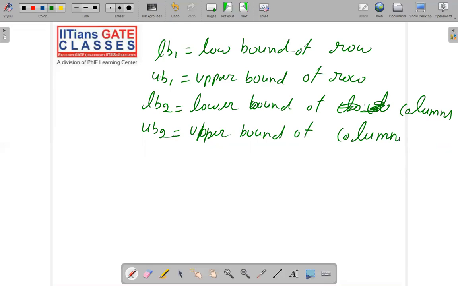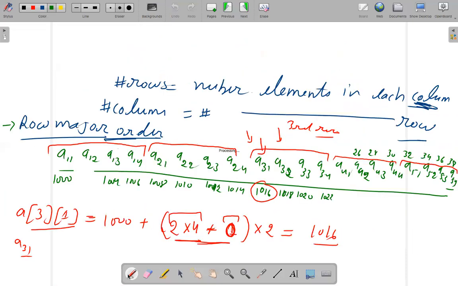So don't try to mug up the formula. You will forget it in the examination. Instead of mugging up the formula, try to remember that once we are in row major order, what are we achieving? To identify the position. We are trying to find out that before the current row, how many elements did we skip?